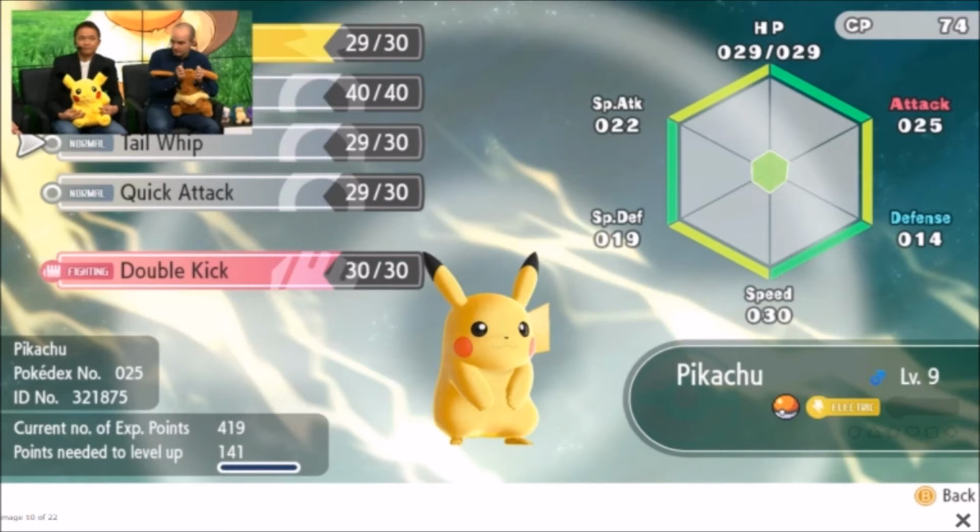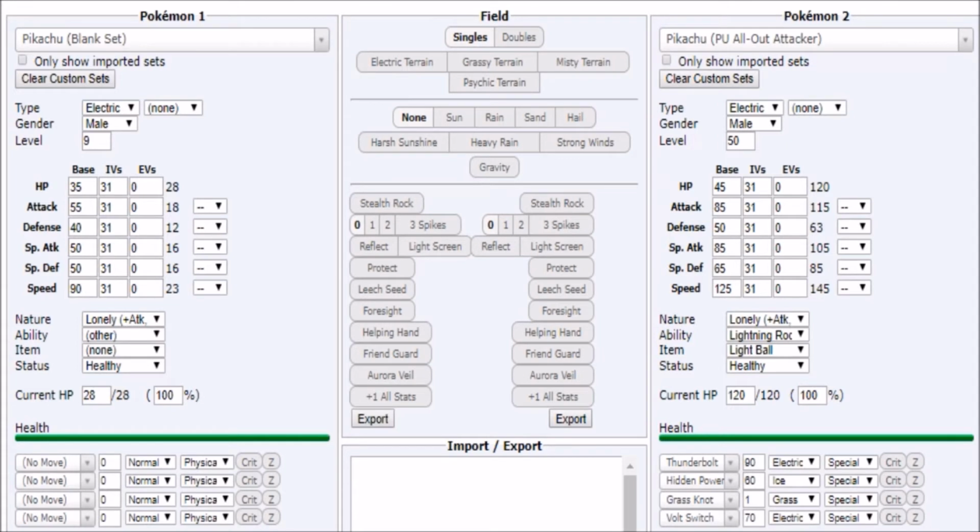With Pikachu, we can see that it has a lonely nature which ups its attack and lowers defense, which is okay for a Pokemon with pitiful defenses such as Pikachu. So, if we input the stats in the calculator, assuming max IVs and no EVs, you can see we have a drastic change in attack, special attack, and speed.